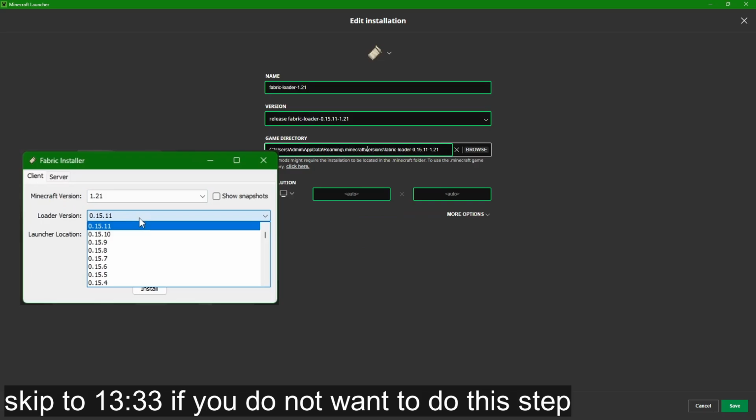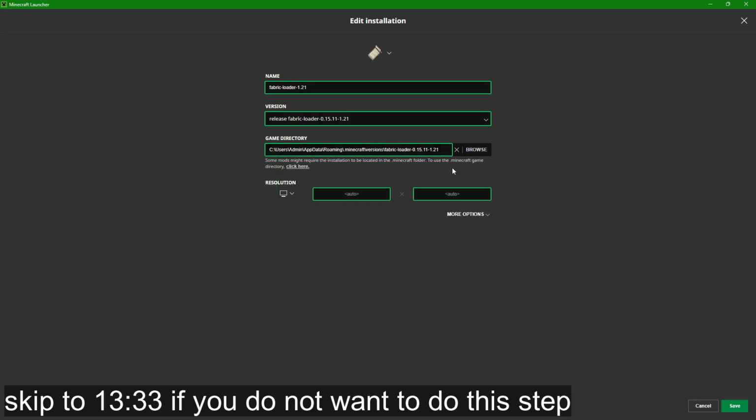And now, as you can see, the game directory is located in the Fabric Loader. Just keep in mind, if you change the game directory, it will create a separate version of Minecraft for each installation you do this for. So if you don't have much space to save data, this could fill up your folder, your PC, quite quickly. So just keep that in mind.